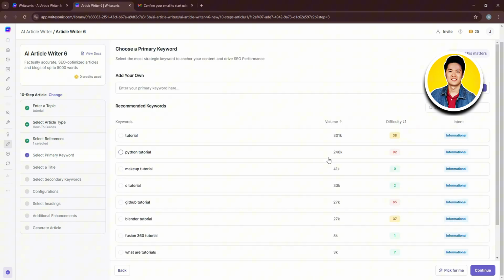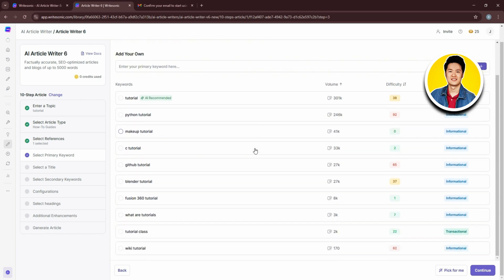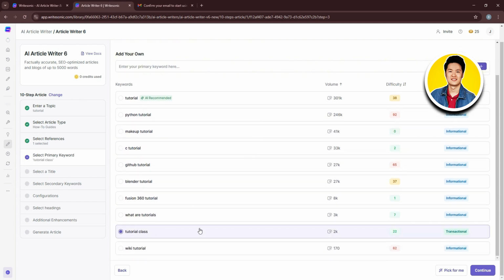On this section, you have the option to add your own, just like we saw before. So here, you need to type in your keyword on the top and click on Add. You also have recommended keywords over here. Just go through the list and choose whichever keyword that you want. As an example, I will select Tutorial Class and click on Continue.